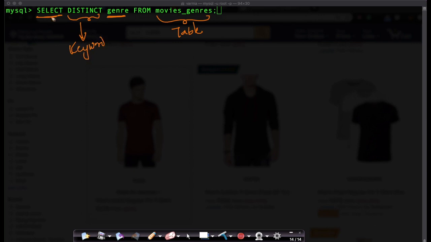So the moment you say select distinct genre, what am I saying here? I don't want to just select genre from movies_genres. I want to select distinct genres. The moment you say this, you will get just a list of the distinct values that are present in the genre column. This is the column name in your table, right? So let's execute this and see what happens. Let's click enter.